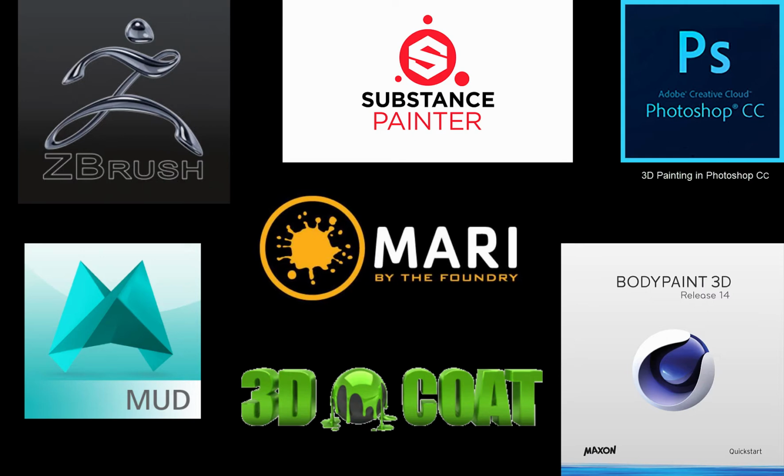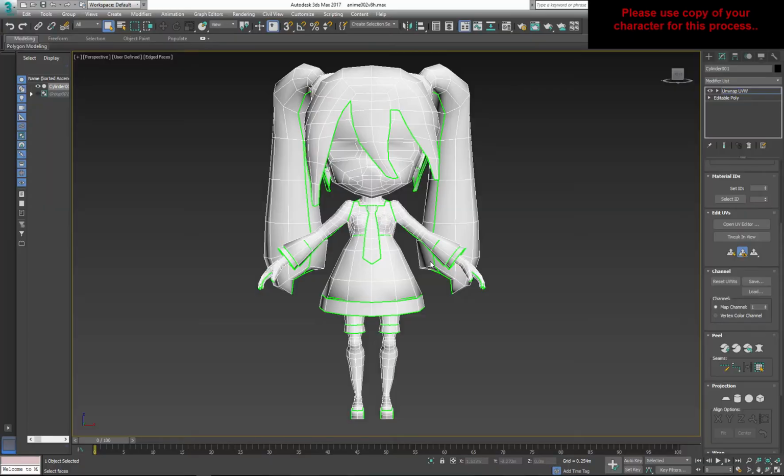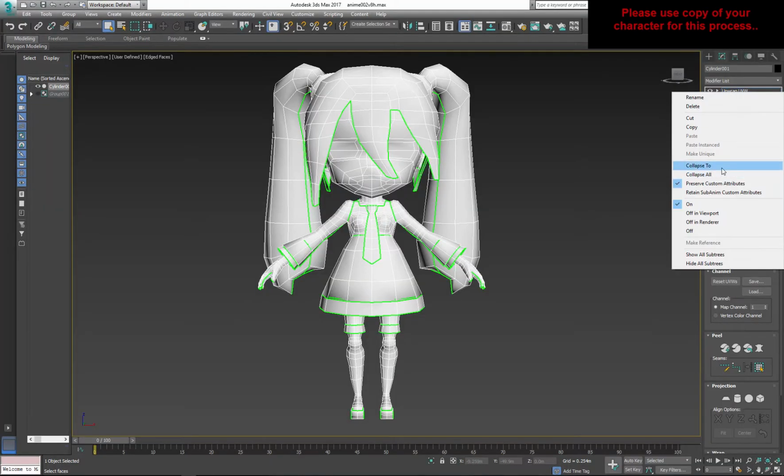There are many programs that you can choose from to paint directly on your 3D model. Choose one that works best for you. For this tutorial, I'm using MudBox. First, I collapse UV modifier.